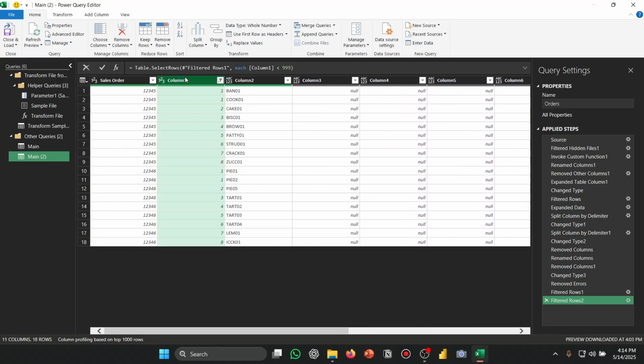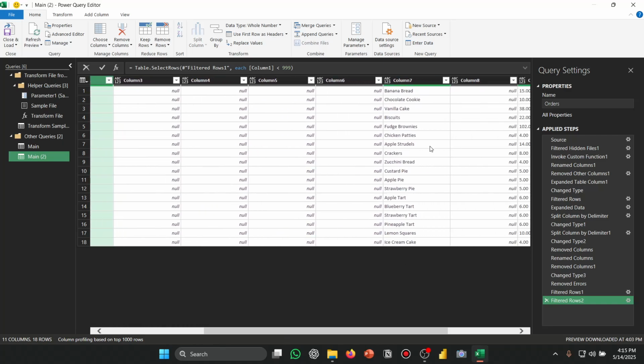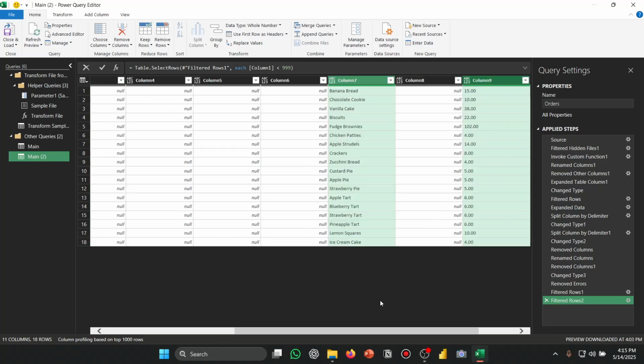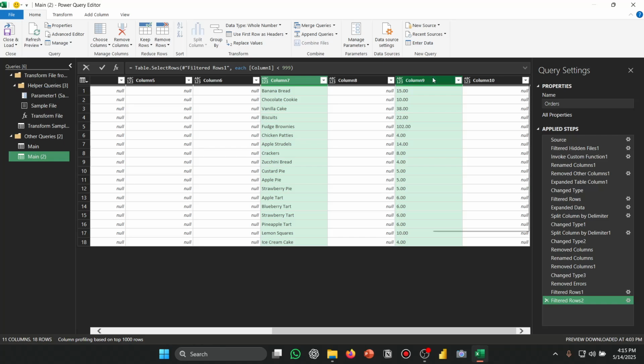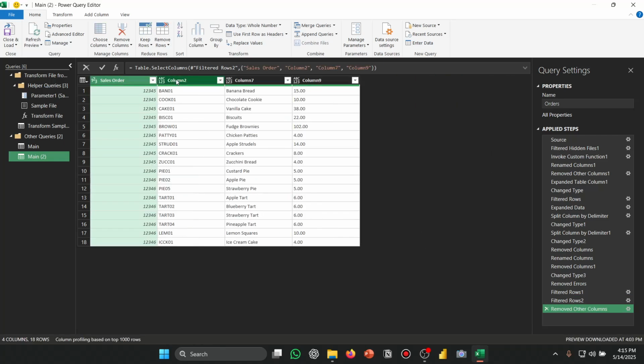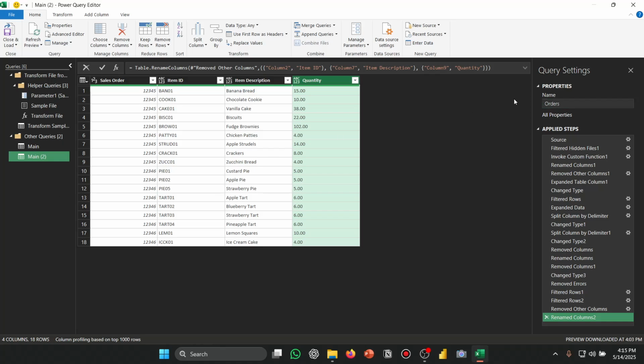All right. So we keep the sales order number, we keep the item ID, we keep the item description, and we keep the item quantity, right? That's all we need. Everything else, remove other columns, right? Cool. Let's give it some names: item ID, item description. This one is quantity. Cool, right? So we have these things here. So this is your orders, right? Orders. Make sure that changes.